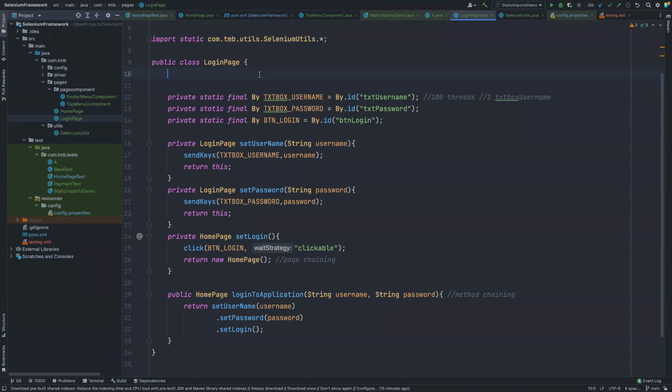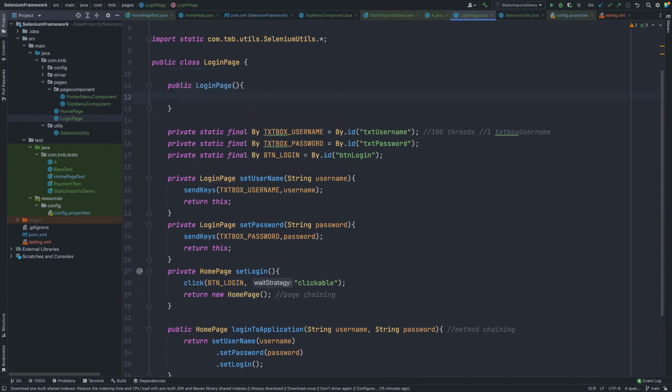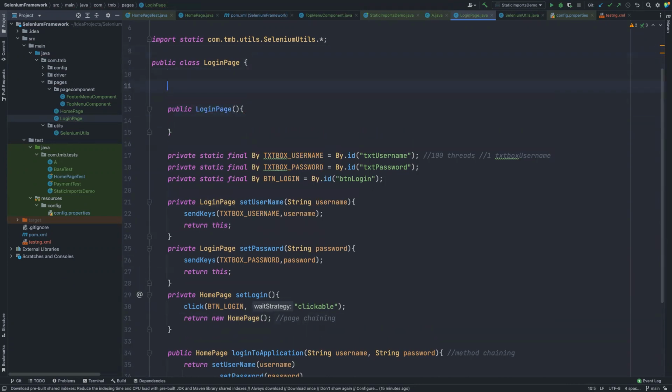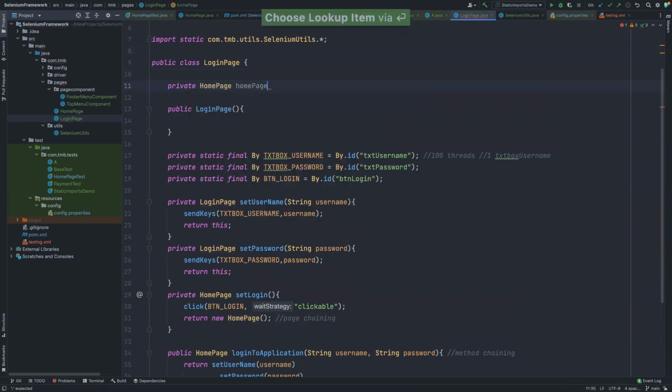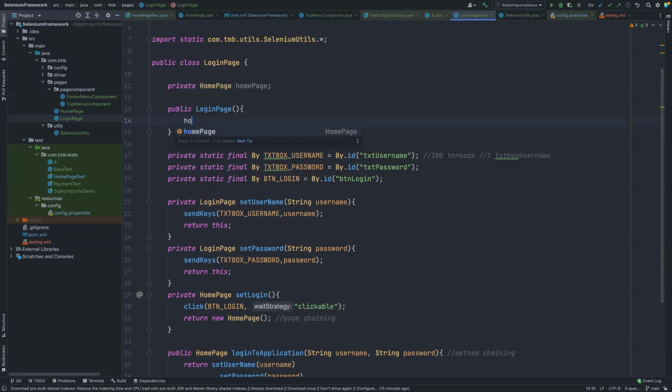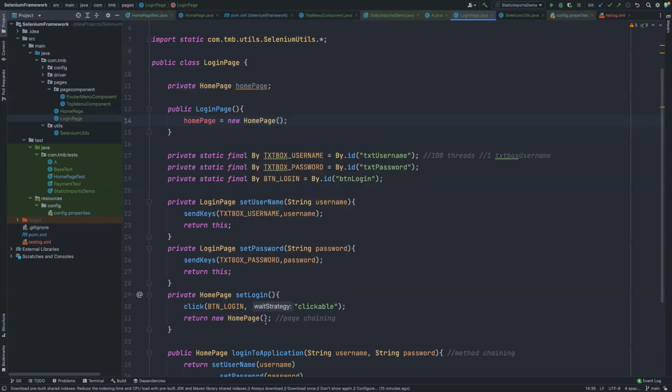So welcome back everyone. Prince has asked me a question: why are we not using a constructor to create this particular homepage object? Instead, I am directly creating it here. As I mentioned, if I create something like this in the login page, a private homepage, I can do homepage equal to new homepage. And then instead of new homepage, I can directly return this particular homepage instance.